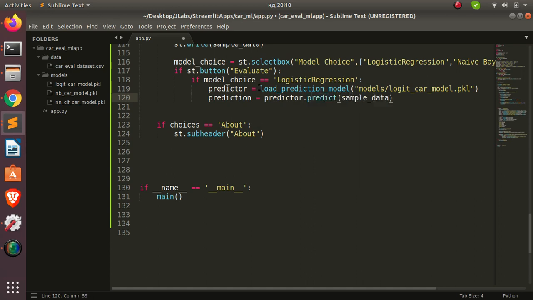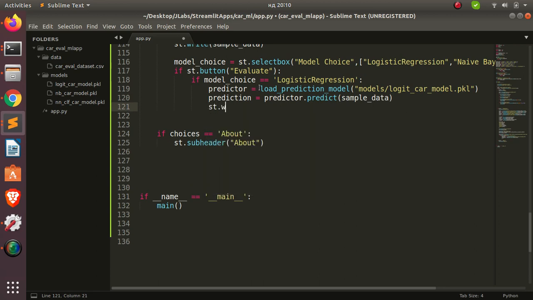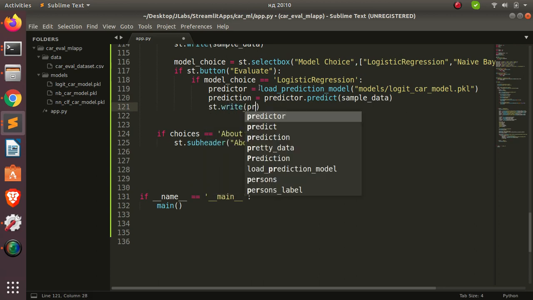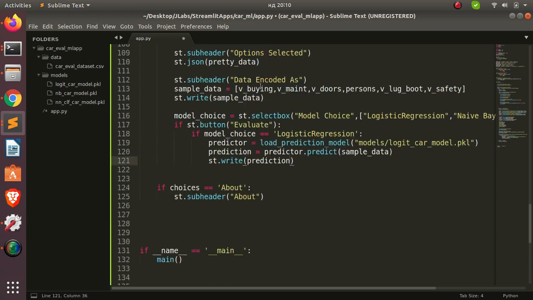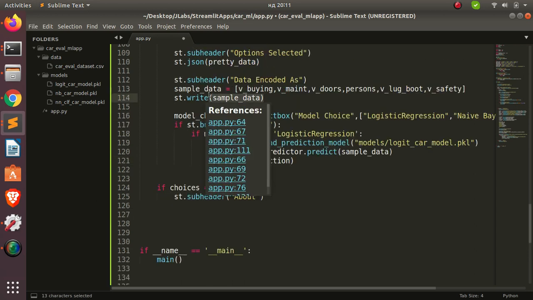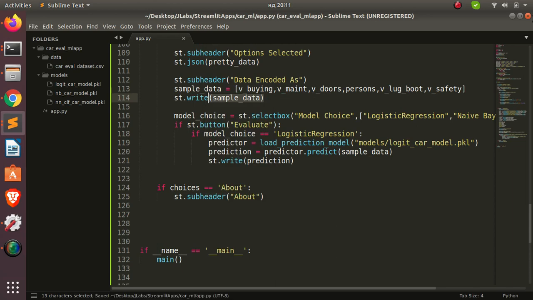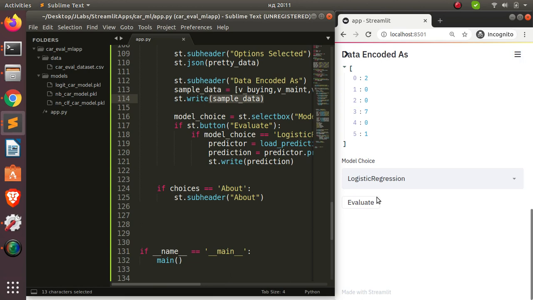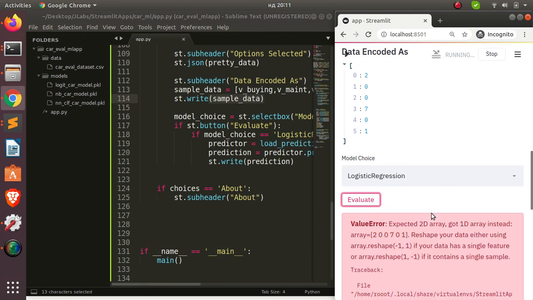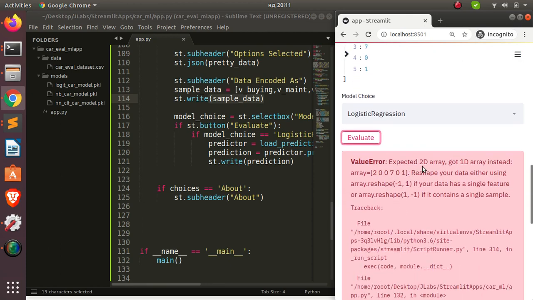But if I pass in the sample data, then let's go st.write. My prediction is going to give us an error. The reason it's going to give us an error is that our data set is being seen as a 1D. We need it as a 2D. We need to reshape it. If I save it and I come back here and I go back to the evaluate, it's going to give us an error. So it's running, working, perfect. So expected 2D got 1D. So we have to reshape the data set.